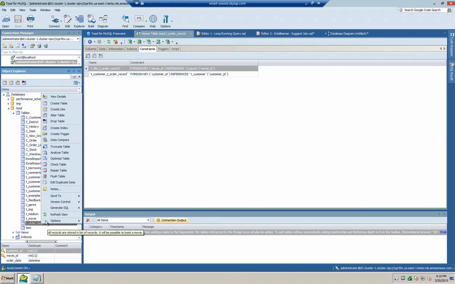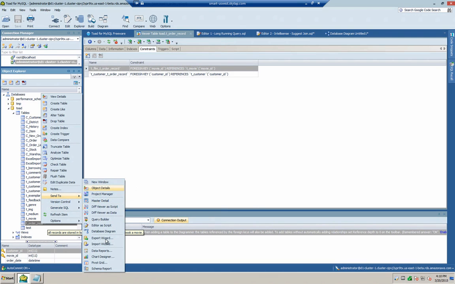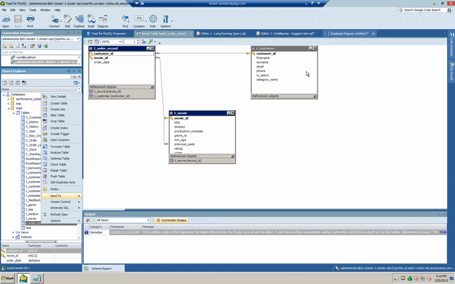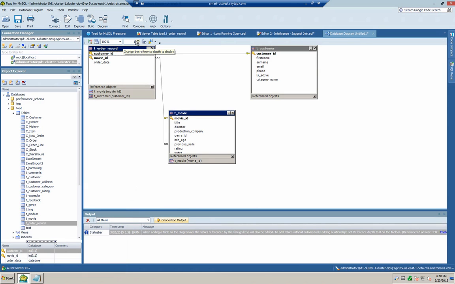Another way I can explore that same relationship is I can right-click, send to what we call a database diagram. What the database diagram is going to tell me, by default, is one layer of referential integrity. And once again, we have that same relationship, only this time graphical. So T_order record, customer ID is joined to customer by that same column, movie ID joined to T_movie by that same column, and I have that information in a way that may also be useful.